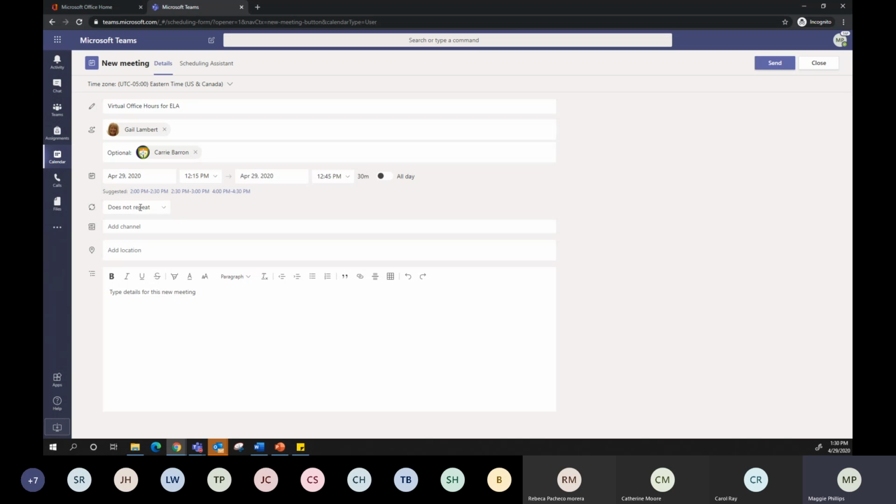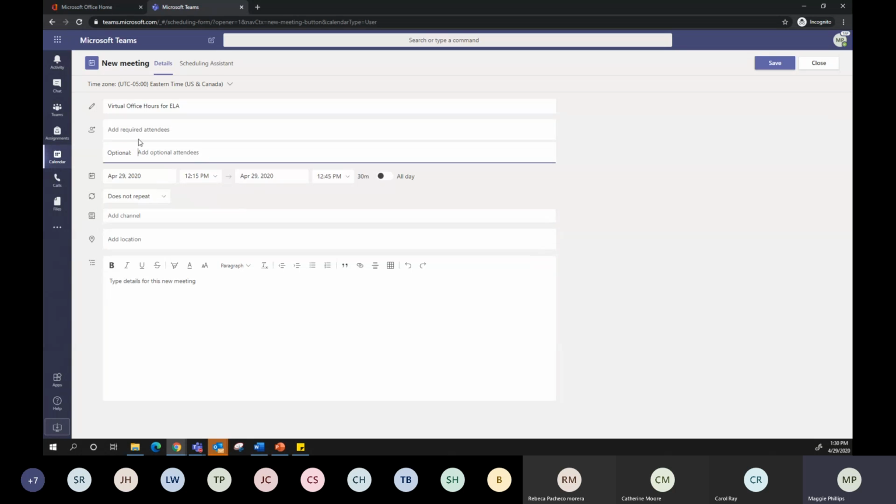You'll also notice here down at the bottom that there is a repeat button. So if you create a meeting that you know you want to have next week or the week after, or you want to set up to be a reoccurring event, you can do that. It can repeat every day. If you're doing something like office hours from 9 to 10 a.m., it could be something that repeats daily, weekly, monthly, yearly, or you can custom set up how you'd like those to reoccur.